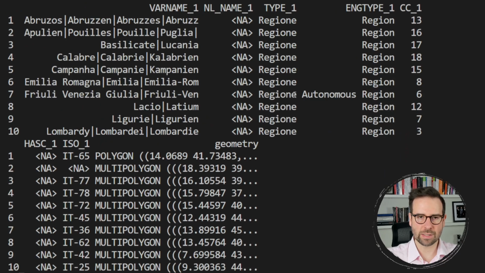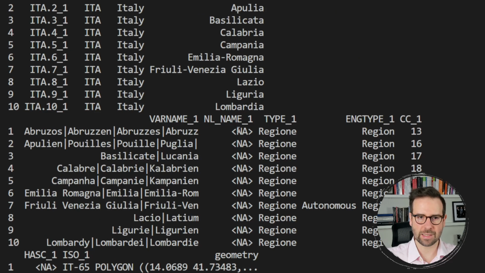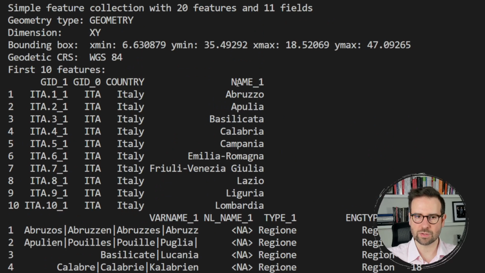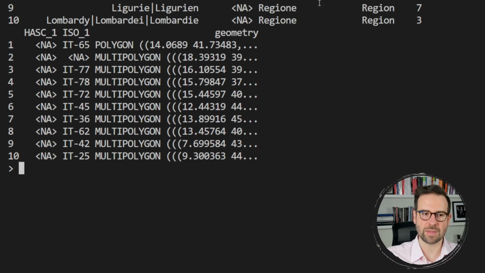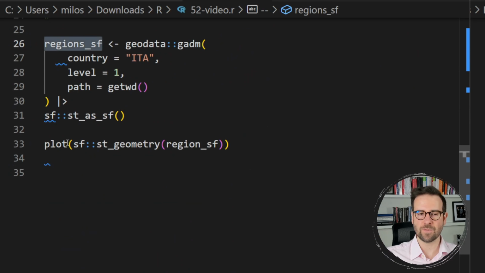So this one has, among other things, the names of these regions over here. It's called name_1, so we can use this one to filter. Now, we don't know whether these names are written in Italian or in English, so we need to actually check what it is. And to check, it's very straightforward.